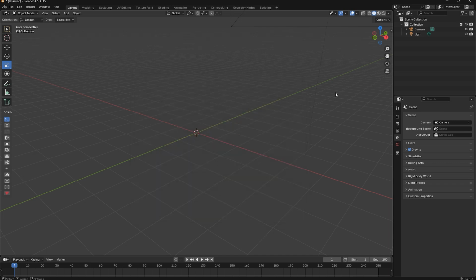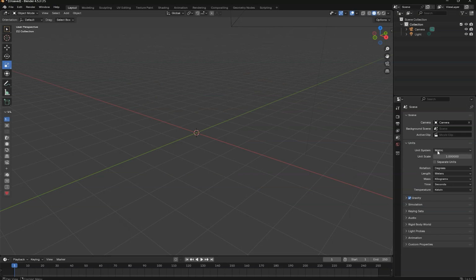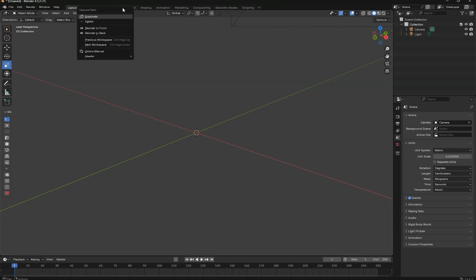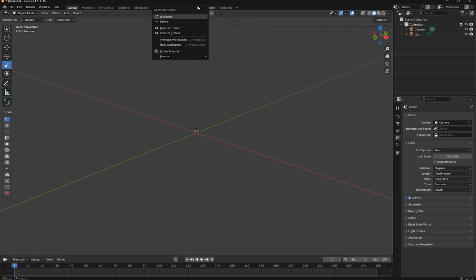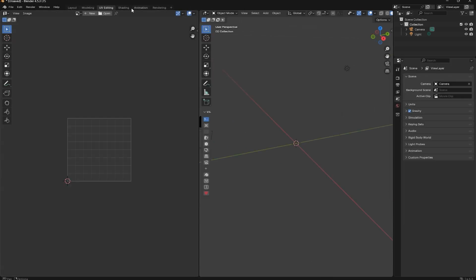Next, we need to adjust the units so that our objects and the viewport grid have a similar scale to what we are used to in Maya. After that, we can close some of the panels we don't need and rename a few areas of the interface. This step isn't essential, but it can make the workspace feel more familiar and easier to use.